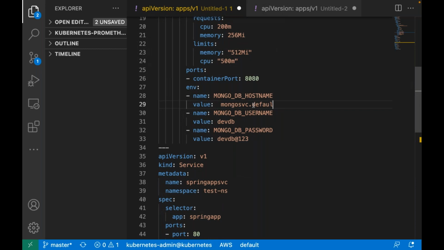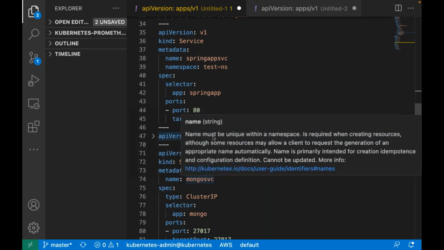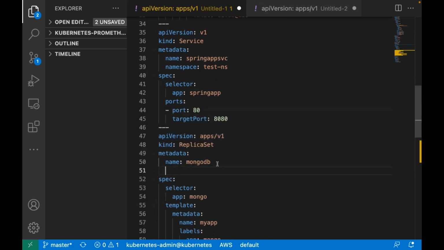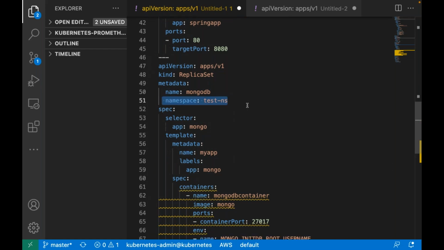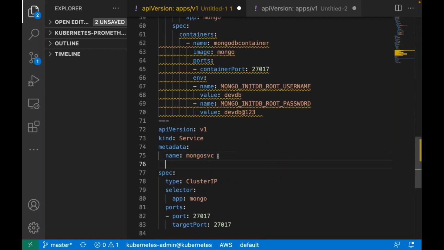You give that namespace name. If it is in the default namespace, mongo.default.svc.cluster.local, something like this. Suppose it is in a different namespace like DB, database NS or Mongo NS, you use that namespace. For now, let me create everything in the same namespace, including this one. Then the FQDN is not mandatory, since that service is also in the same namespace.